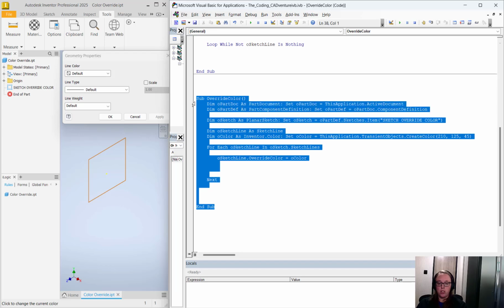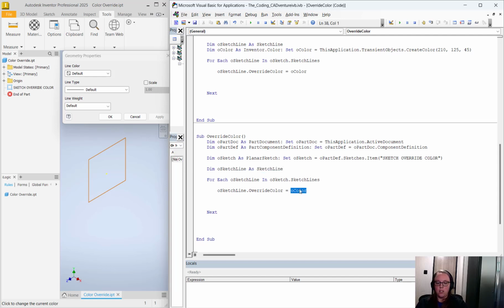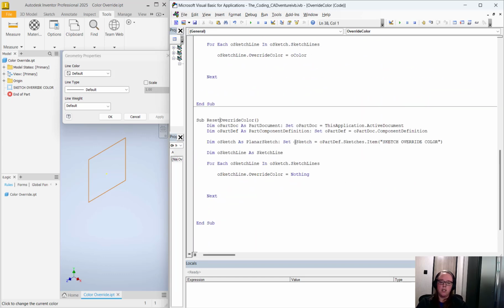We can do just a copy of this and remove color since we don't need it, and then change this to nothing. And then we can do a revert, or what do we call it? Reset override color. And you can just do a play and you see how it changes it back. So that is a really simple way for you to change the color of especially sketch lines back to the default. I hope that helped you.